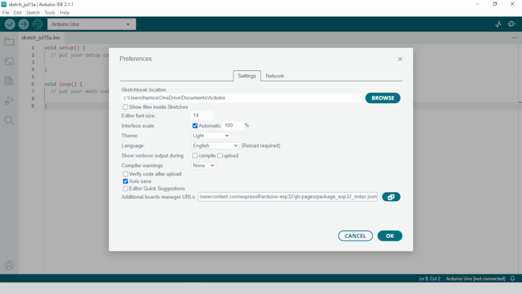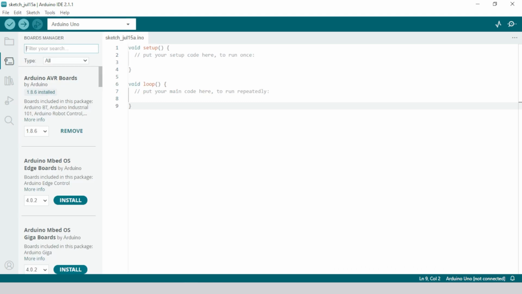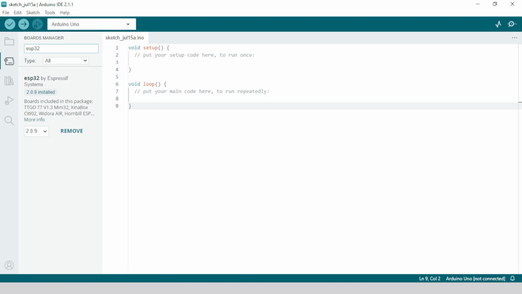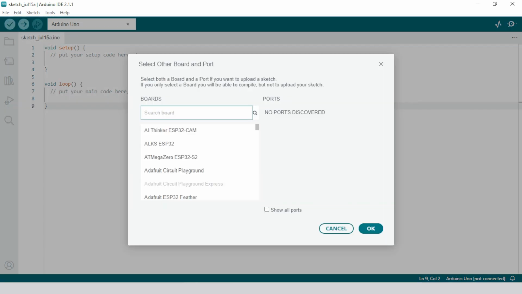Now, you'll need to add the ESP32 Board Manager URL and click the OK button to save the changes. Now, let's open the Boards Manager. In the Boards Manager window, you can search for ESP32 in the search bar. Once you find the ESP32 by Espressif Systems entry, click on it and then click the Install button. The installation process will begin. It may take a few moments to download and install the necessary files. After the installation is finished, close the Boards Manager window.